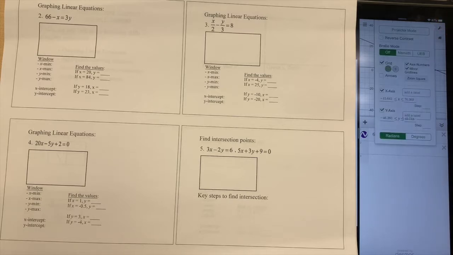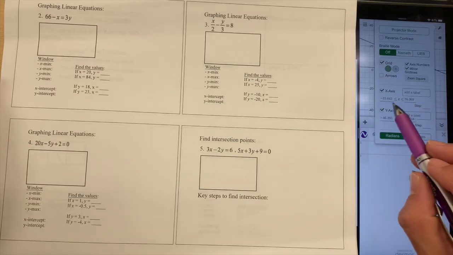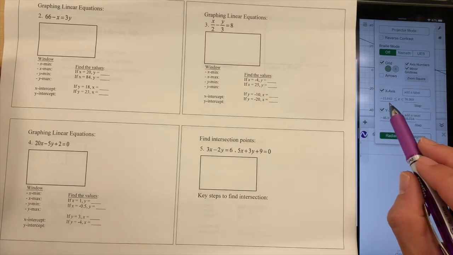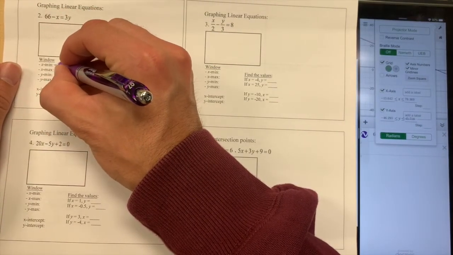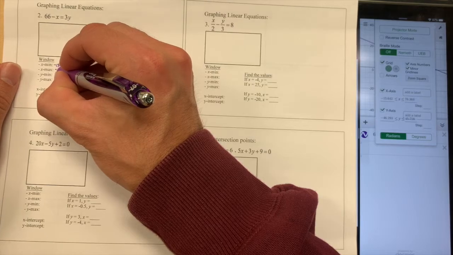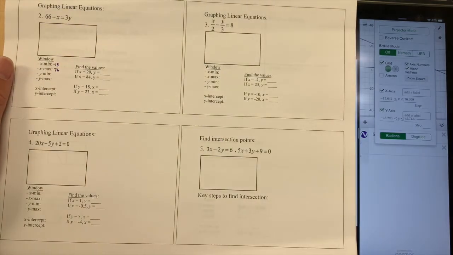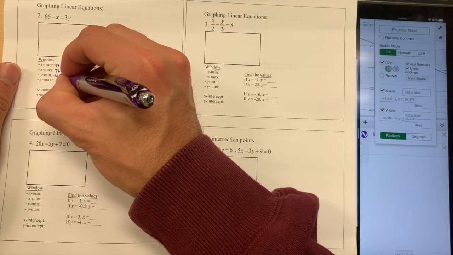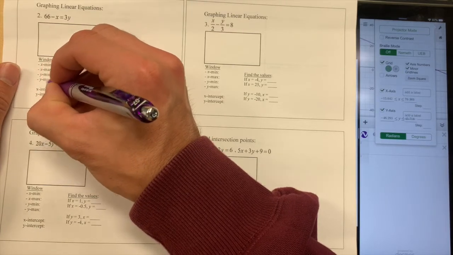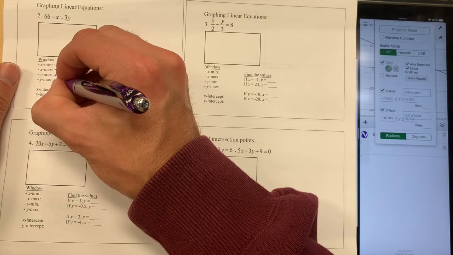If I want to know what those are, let's just click in here. So it looks like our x-axis goes from, and you don't have to give me all the decimals, just give me -15 to 76. So our x-min is -15, our x-max is 76. Our y-min is -46, and our y-max is 45. We can round up to 46, we'll say.